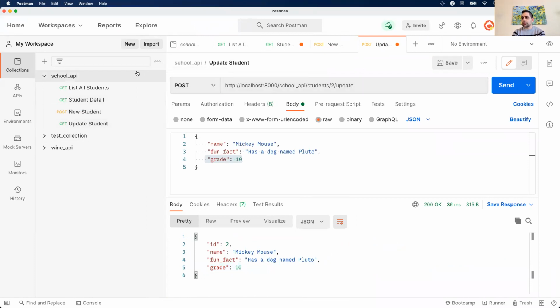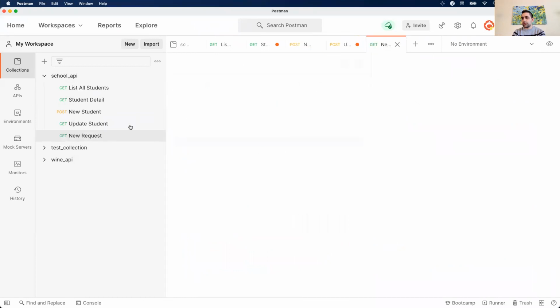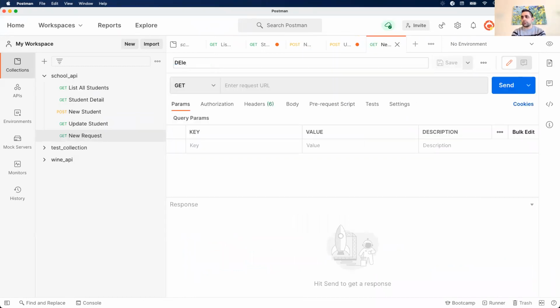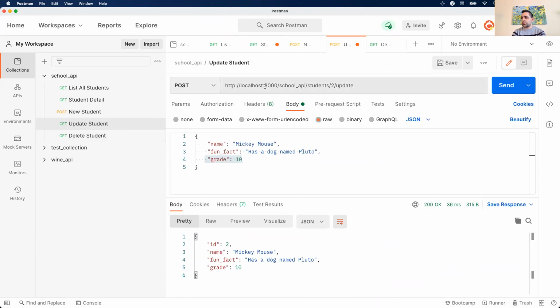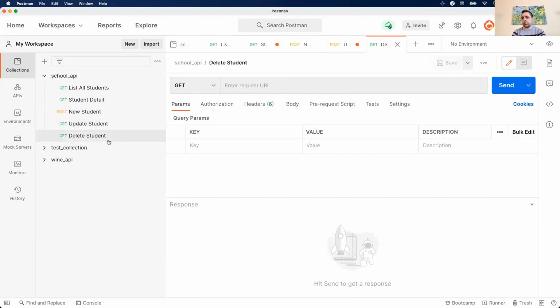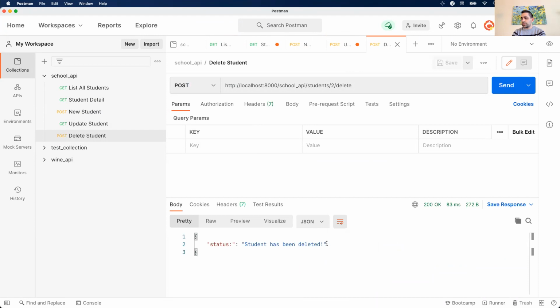So let's do a new request. New request. Let's name this delete student. And URL should be similar to update, but it's going to be delete. And yeah, we don't need anything in the body. So I think that's all we need. Let's save this. That needs to be a post though. Save that and let's send. All right, notice student has been deleted.